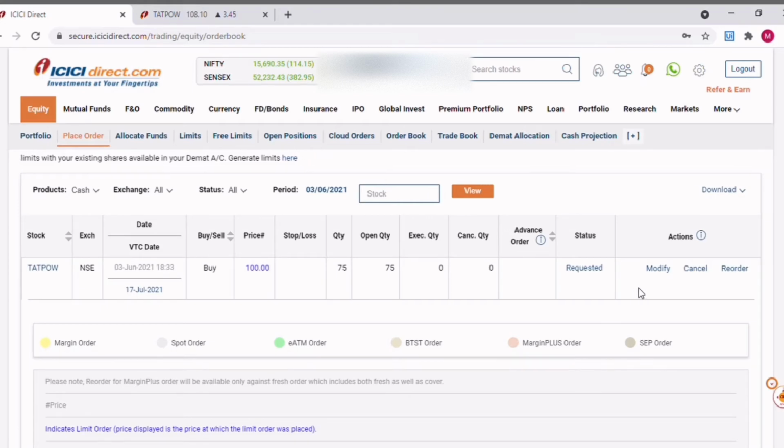For example, you also have modify and cancel options here. Say you place this order and at a later point of time you think that you don't want to buy this particular stock. You can directly go and cancel this order. If you cancel, it will get cancelled and it will not be sent to the exchange when the market opens.